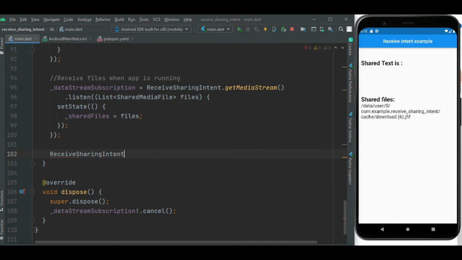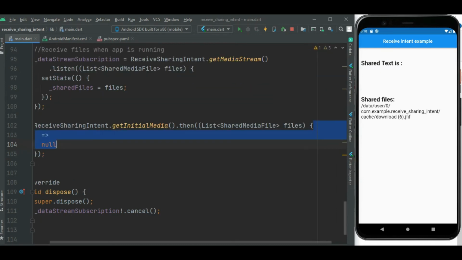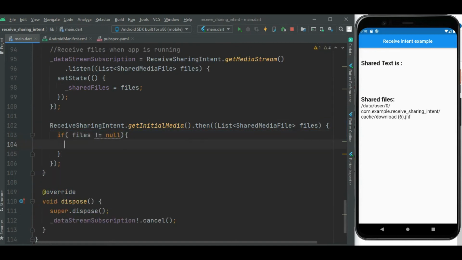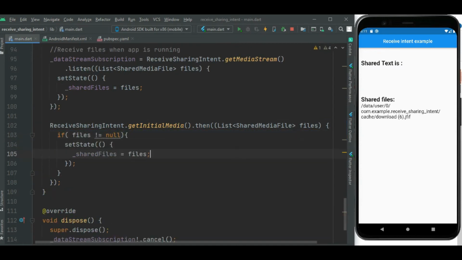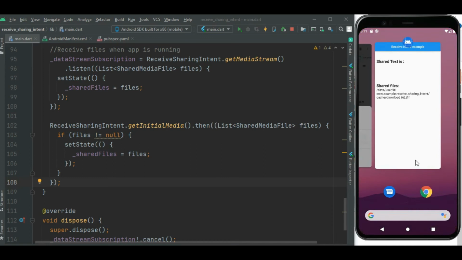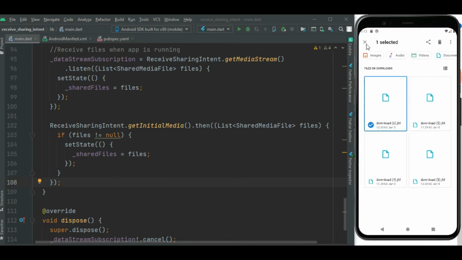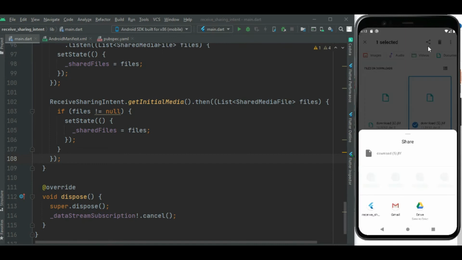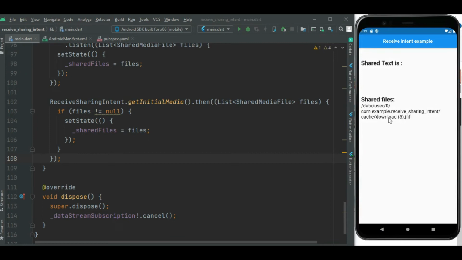Here I am using the getInitialMedia method. Then I am taking this file list and I set it to the sharedFiles list variable and then change the state. So now let's check. Let's close this application and check. I will share a file again from the file manager. I will share another file, this one. So on click of this receive intent, here we can see the path of the new file, the download file, that is getting displayed here. So this is for a single file.